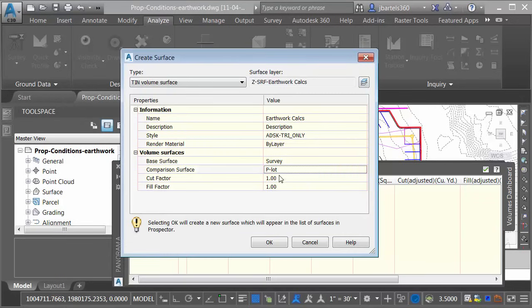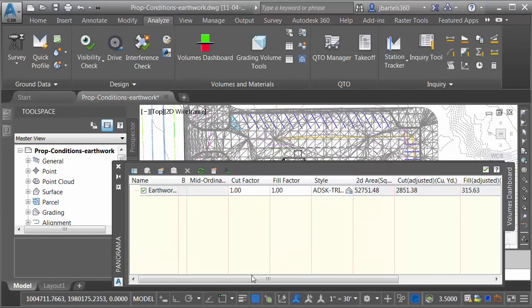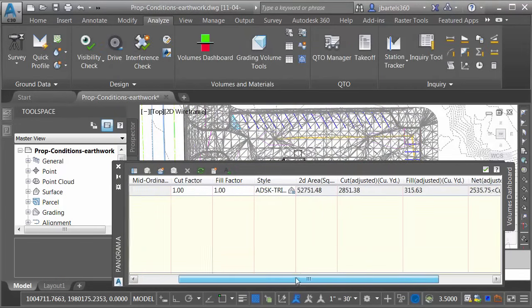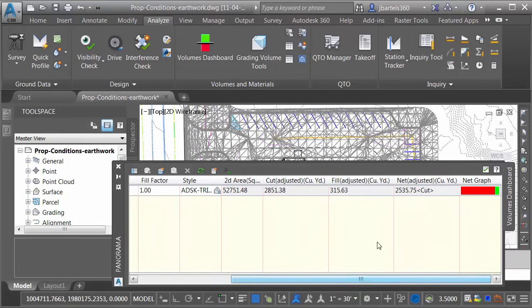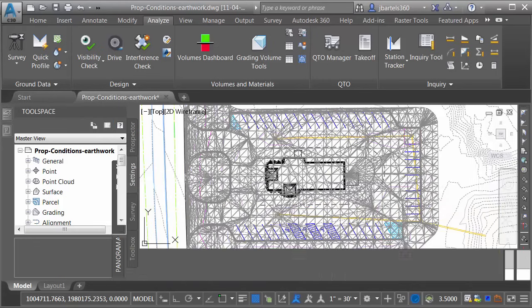I'll click OK. I'm not going to make adjustments to the cut and fill factors. We could adjust these if we were going to compensate for expansion or compaction of material. I'm going to leave those at 1 for right now, and let me click OK. There we go. My earthwork calculations are finished. If I drag this down to the right, we can see that I have a net of approximately 2,500 cubic yards of cut, so my site is long. We can also see that here in the graph. Let me click the check to close the panorama.